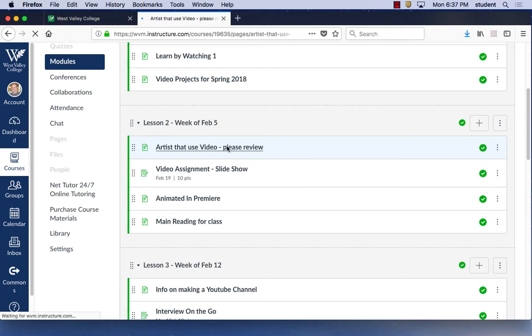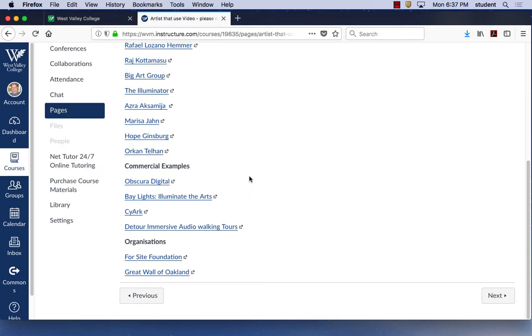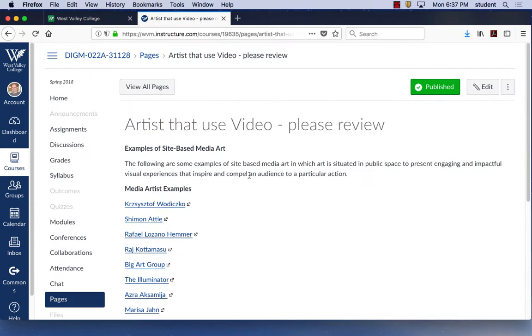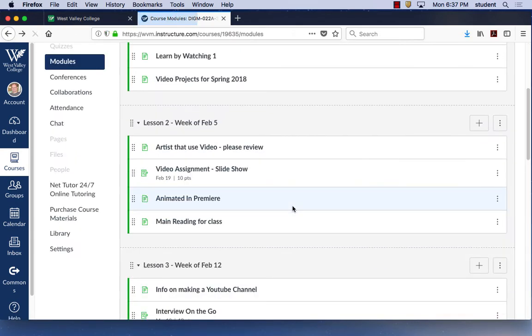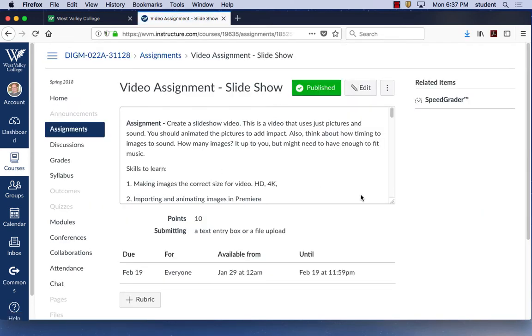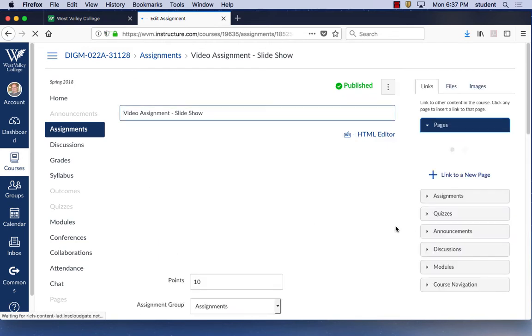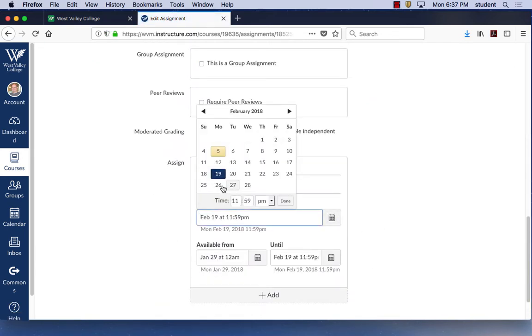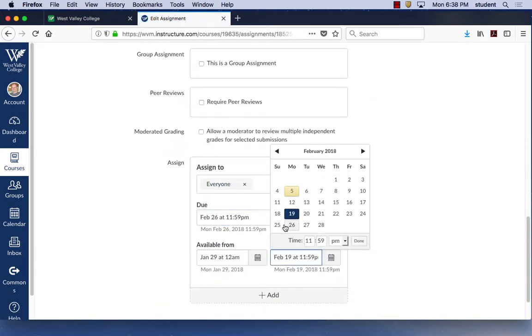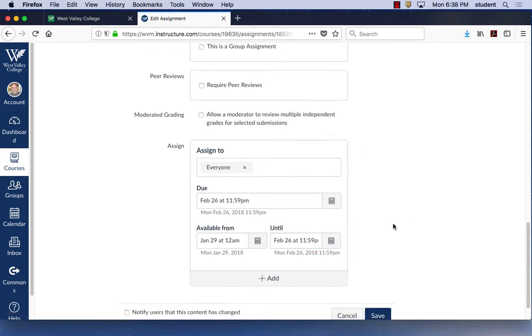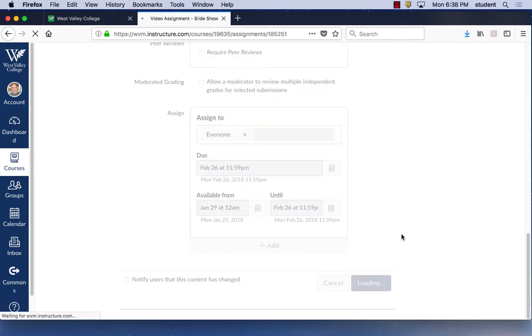Here are artists that use video in their art. So there's a list of artists that use video in their art. Here's my slideshow assignment. It says due February 19th, but that's a holiday, isn't it? We'll have to change the date for that one. So let's go down even further, to the 26th. So you've got 3 weeks to make a slideshow assignment. How about that?